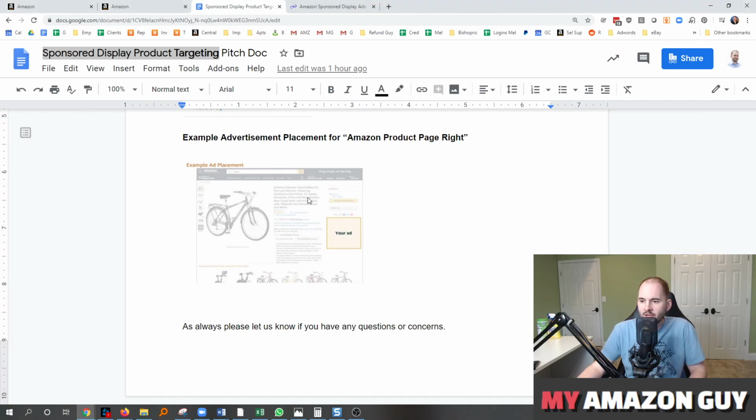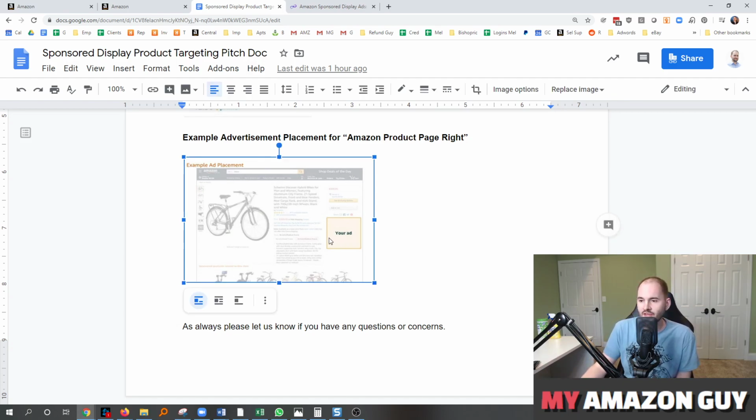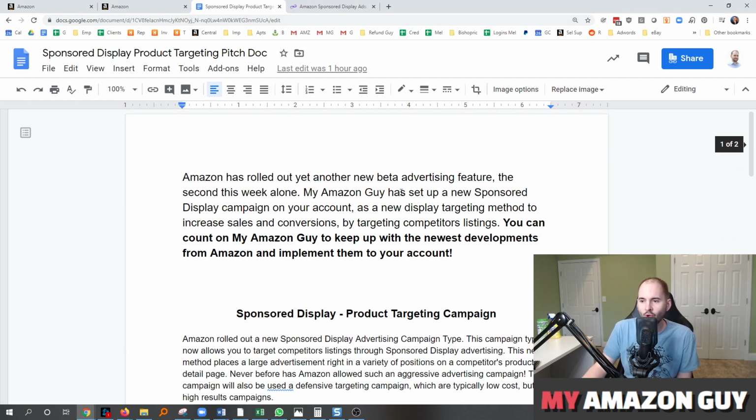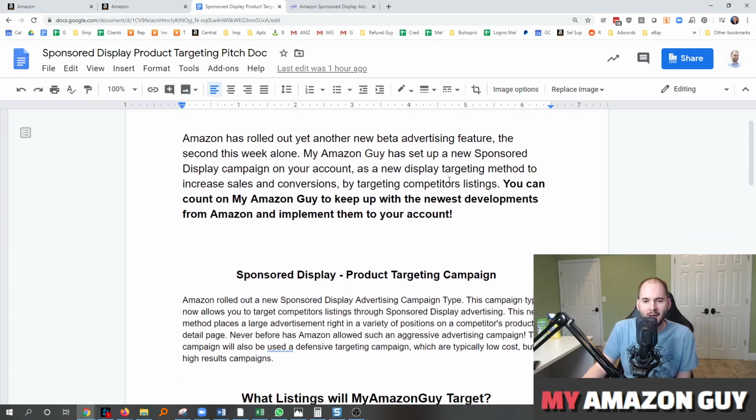So on my screen here, I've got a delivery doc, which I build for my clients. Every time a rollout happens, Amazon does not send any news or information. They just randomly roll it out, and if you're going through your account and looking for things like we do on a daily basis, you'll find it. And so here's an example of where the ad location will go right underneath that buy box on the mid-right section.